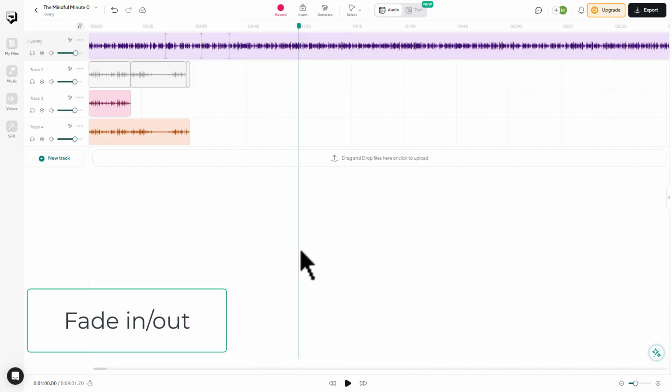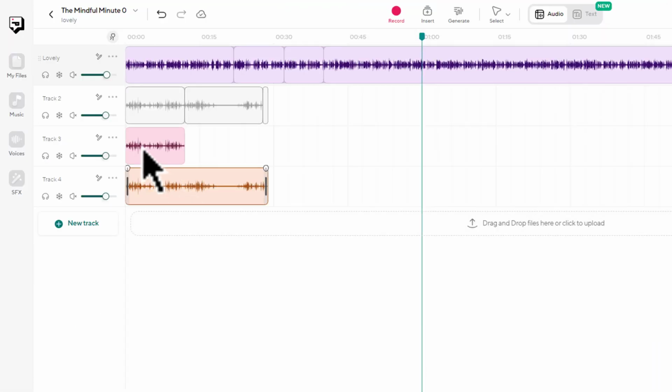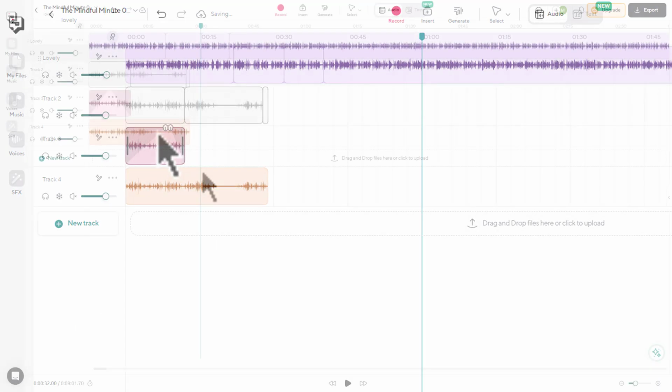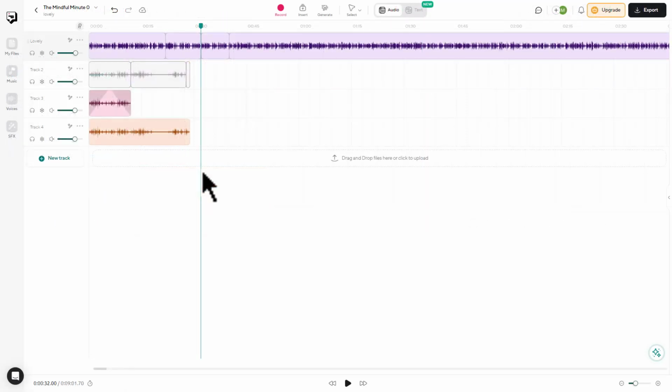Feeling fancy? Fade your clips in and out for professional sounding transitions. Click on the clip you want to adjust and drag the corners to create a gradual fade. This is just a taste of Podcastle editing tools. The true power of Podcastle is in the AI audio features.